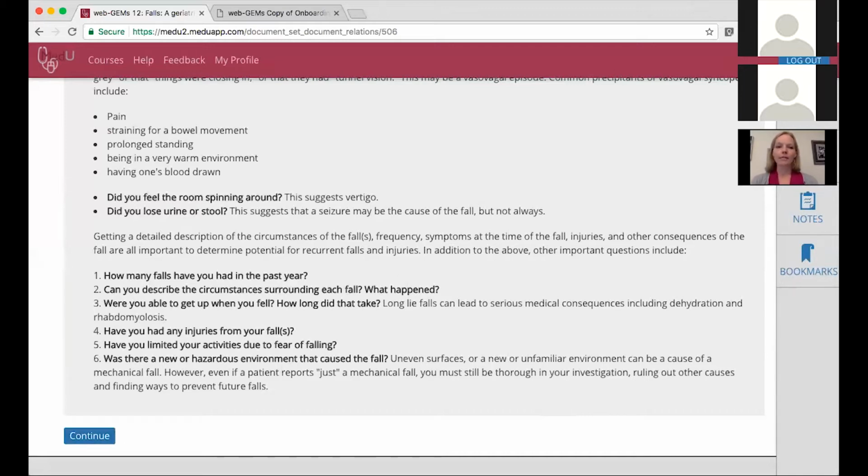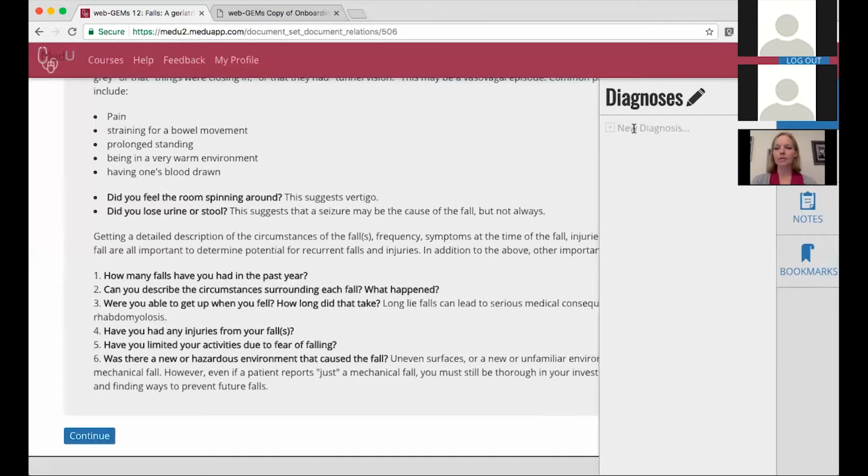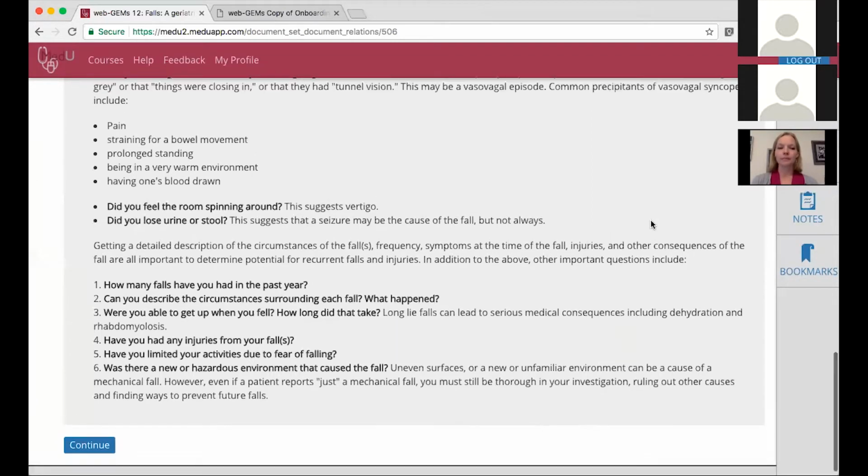We also have the clinical reasoning toolbar available. And within this area, the student can type in any thoughts they have on diagnoses, any key clinical findings. Notes is just an area where they can take their own notes. And then we also have a bookmarks function.